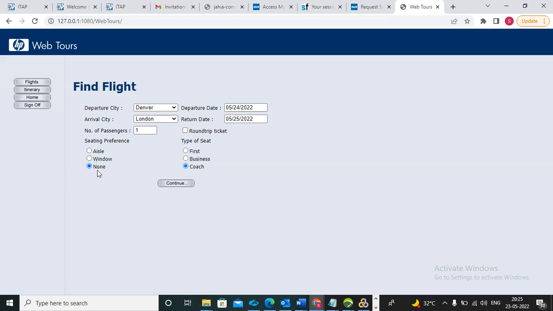We have 3 different options. Maybe I don't need a window seat, that is why I selected none. Maybe someone like Raji needs a window seat. This also keeps on changing from user to user. So seating preference also you need to do correlation for, and after that the type of seat. You are selecting coach, business or first class. All these values also change on the application side. So with correlation we get values in 2 ways.